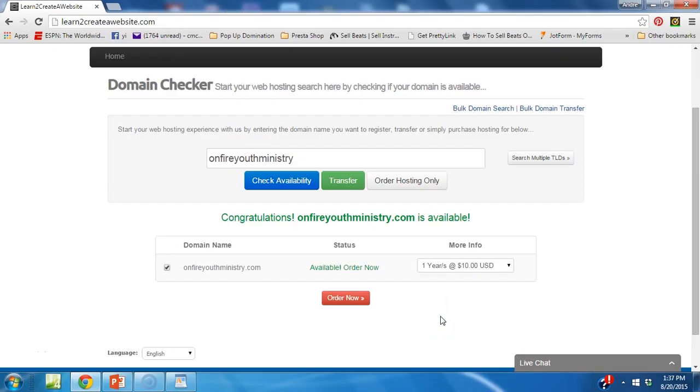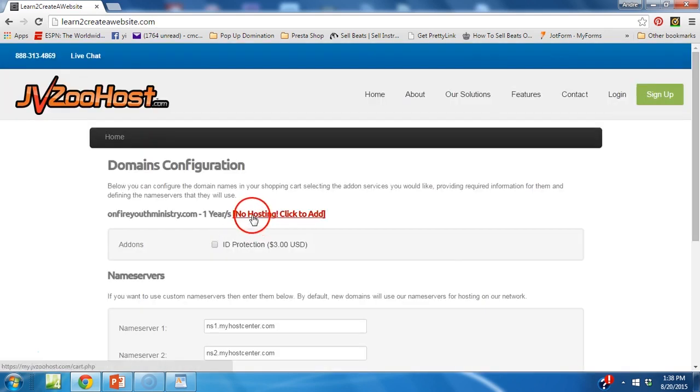Okay, great. Now that onfireyouthministry.com is available, we're going to go ahead and choose our web hosting. We're going to click Order Now. And then right here, there's a little thing that pops up that says Hosting. See that? No hosting. Click to add. We want to add hosting. So go ahead and click that.